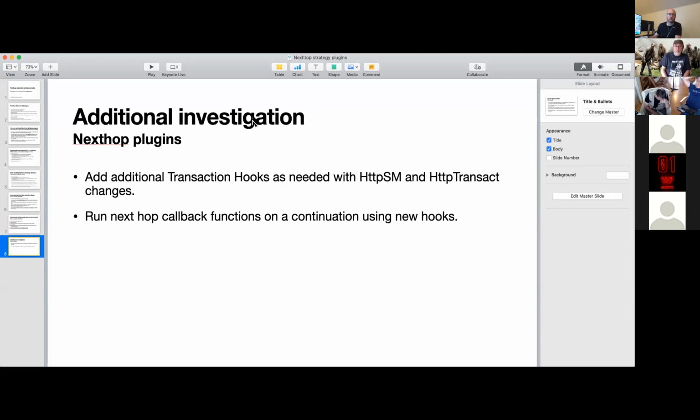Oh yeah, one more thing, we were also going to investigate adding additional transaction hooks and TS event IDs so that we could wrap these calls into callbacks using continuations. I think adding these transaction hooks would enable the use of standard remap plugins to do parent selection. And what would these hooks do? Would they be part of the parent selection?